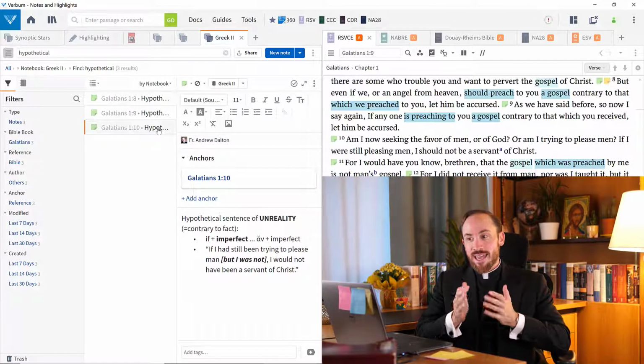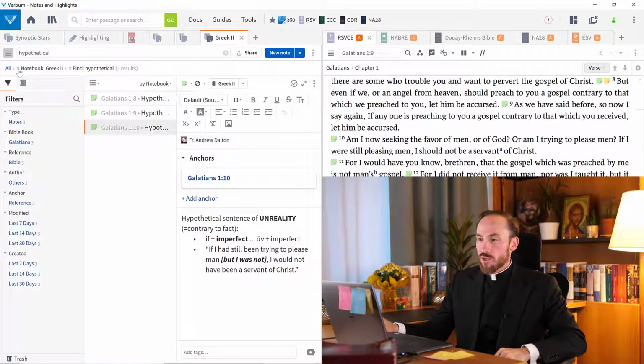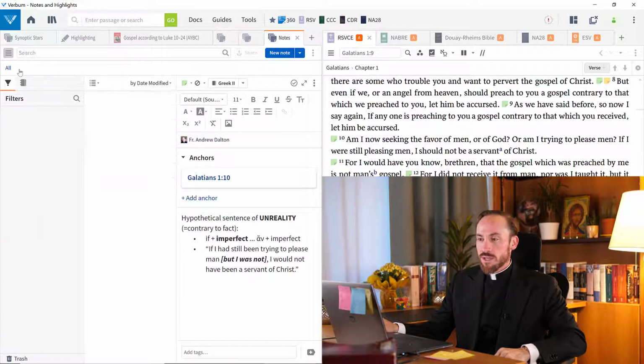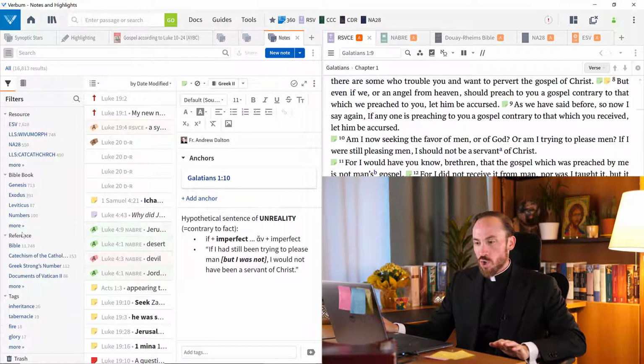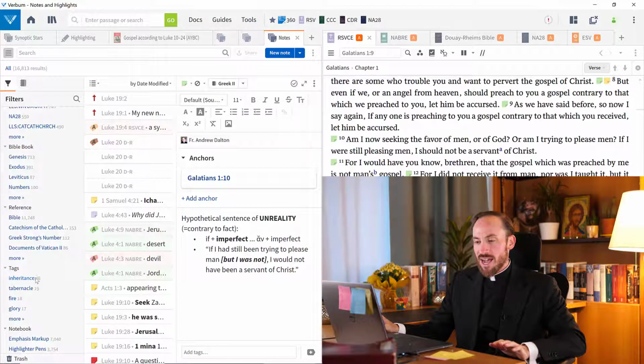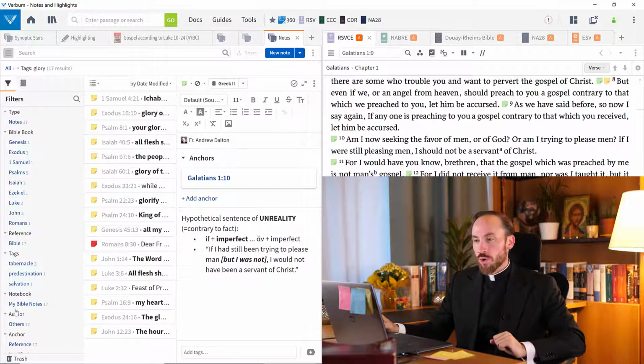And let me show you how this works. Again, I'll just clear my filters, and I'm going to drop down this time to the section called tags. Do you see that here? I have 26 notes that have the tag inheritance. Others are tagged with other words like glory. I'm going to jump to glory.